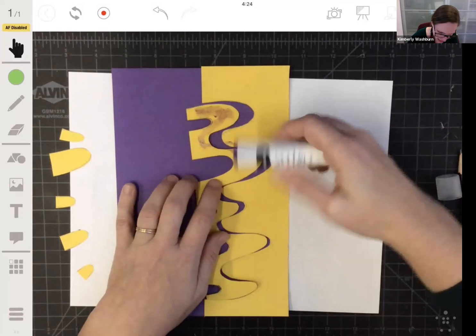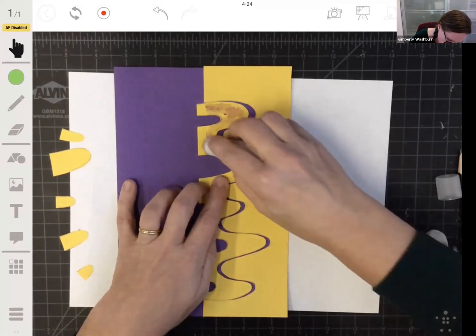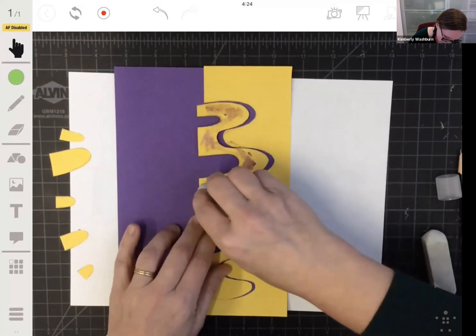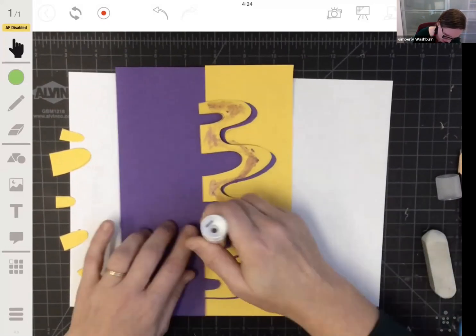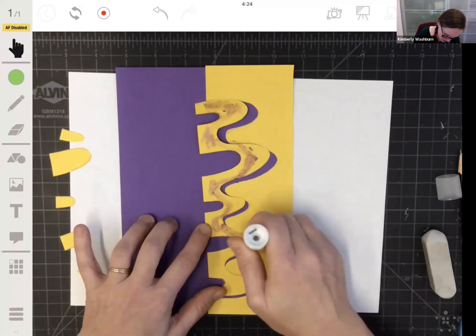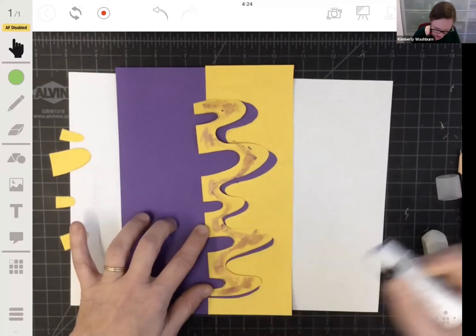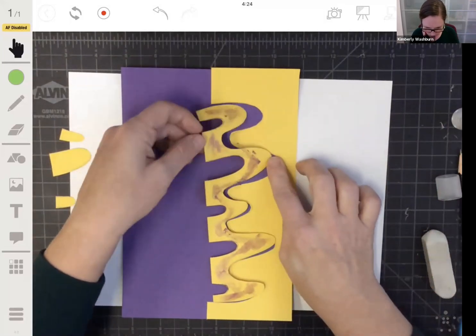I got a little bit of glue on my outside paper, but it'll dry clear, so that's okay. I'm not going to worry about it. I'm just going to leave it alone and let it dry. If you get a little glue where it shouldn't be, just let it dry. Most purple glue sticks dry clear, so it won't be a big deal.